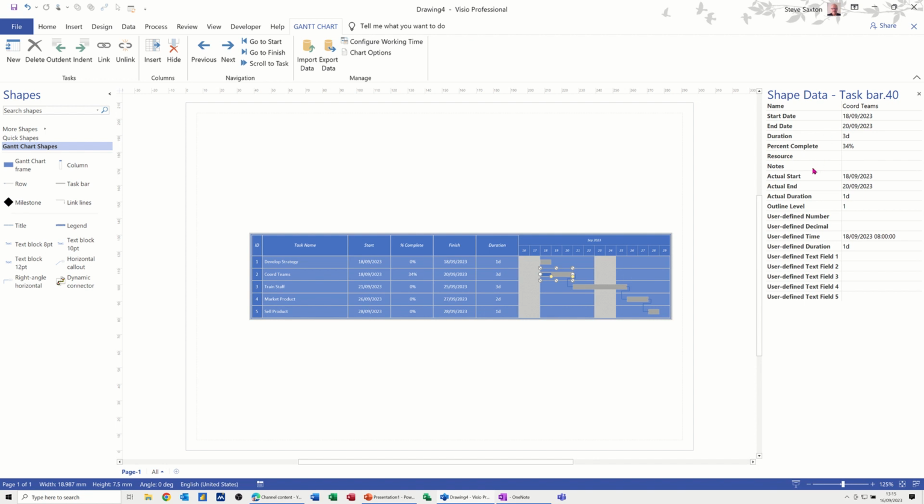It's like a mini project management tool, but by no means is it anywhere near as good as Microsoft Project, a proper thing. I think this is useful for just presenting top level information. You can actually indent all of these under these tasks as well. I'll just do that to show you.